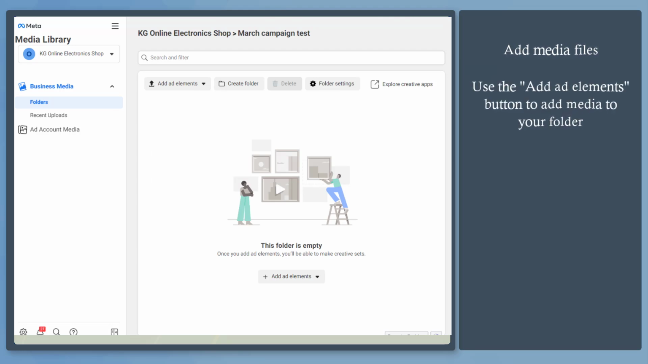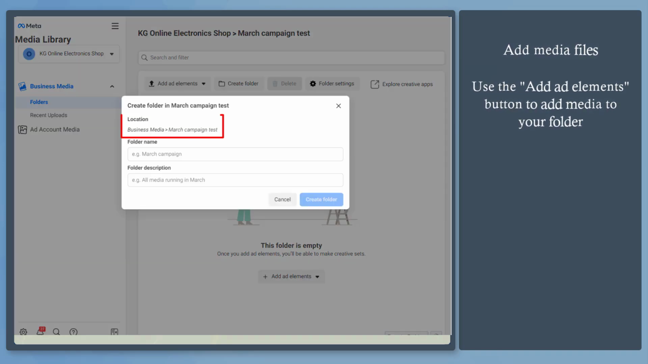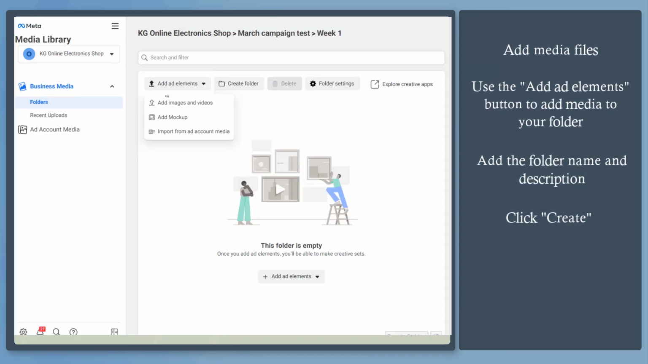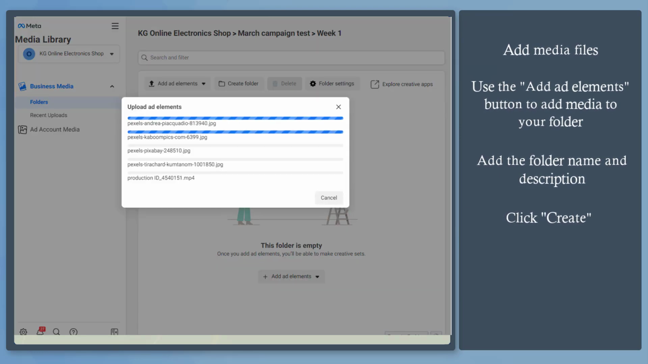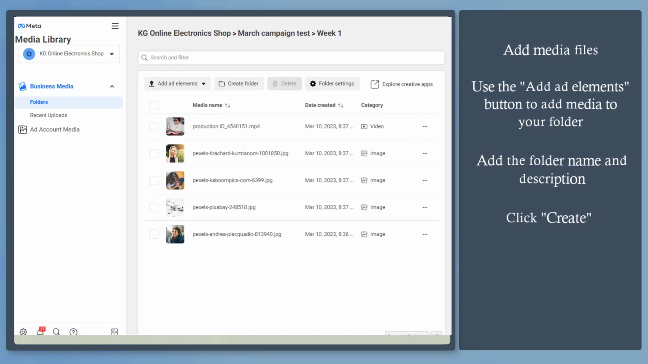On the top section, it shows the buttons Create Folder, Folder Settings, or Explore Creative Apps. Under this new folder, we can still add another folder as well. Now you can see the location of this folder that we are creating. Now click Create Folder. Then let's click this button to add elements in this folder. Now let's add images and videos. All these media added will be stored in this folder's location.